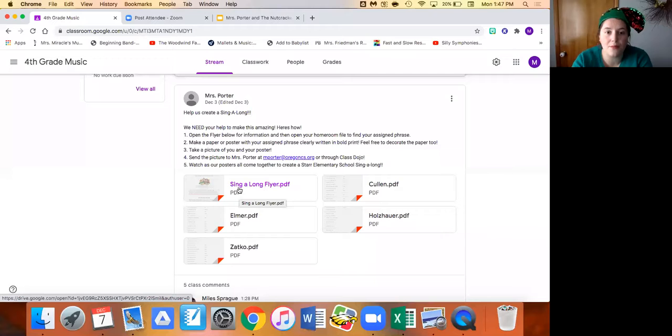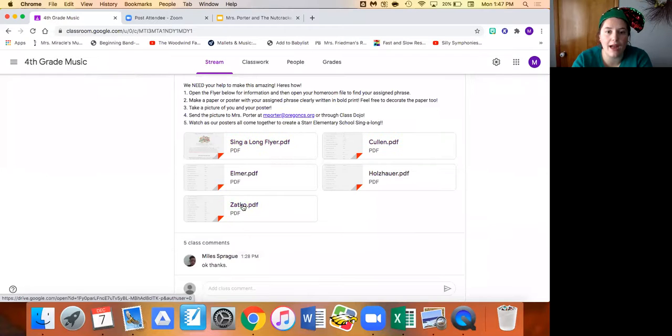But the part that's really important is these four other files. If you click on your teacher, you will go into a file that tells you what every single person in your classroom is assigned to do for your phrase. Now, here's the thing. I have had some people that are turning in things that maybe are not the cleanest or neatest. It looks like maybe you just wrote it down really, really fast just to get it done.